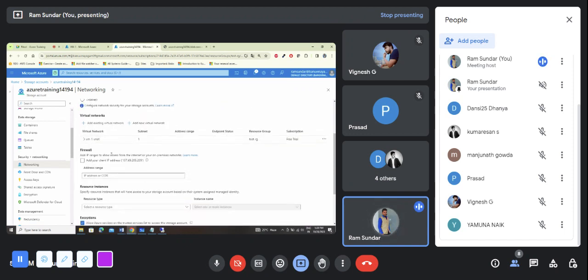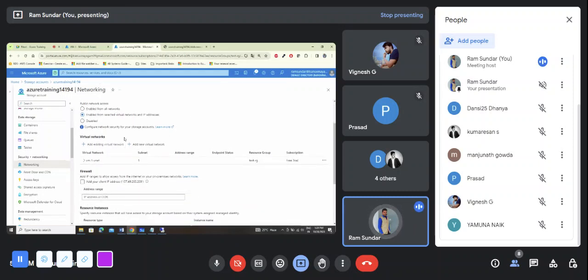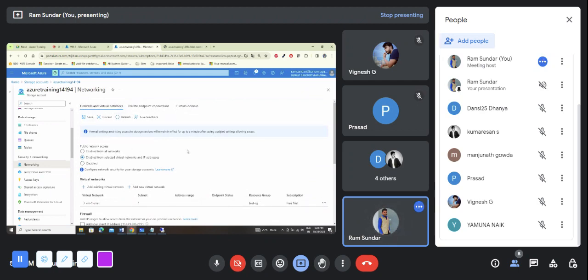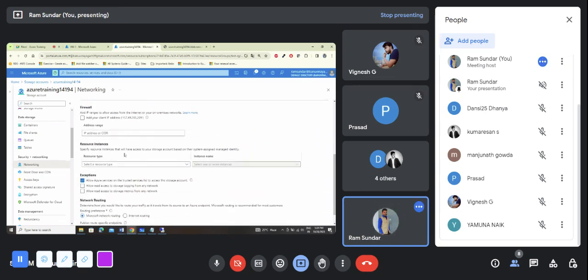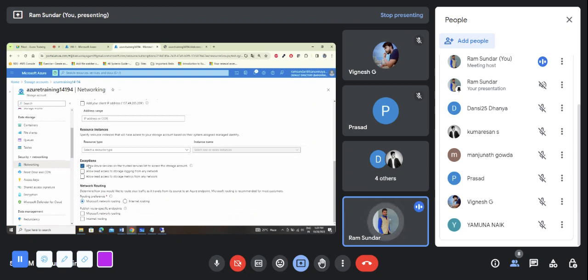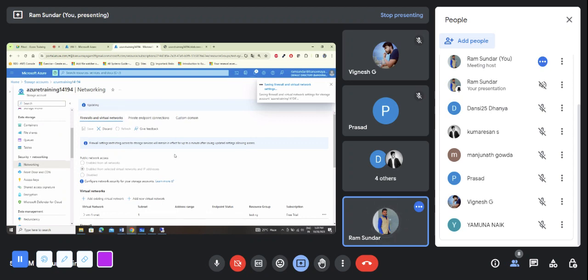Now if I want to add some IPs, so IP in the sense, this is my browser. Over the internet, through the browser, I'm able to open the Azure portal. If I don't give my IP address, then I cannot access this storage account. I will show that later. As of now I have added the VNet, and all other options are the same. For the exceptions, you can allow Azure services and trusted networks and everything. Save the changes.